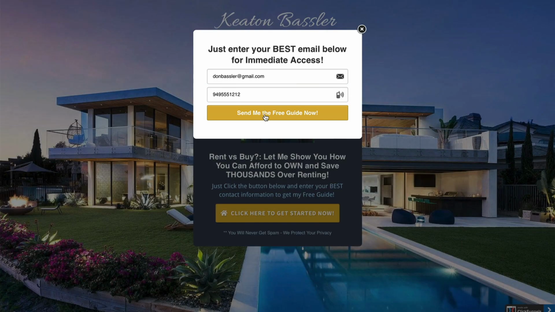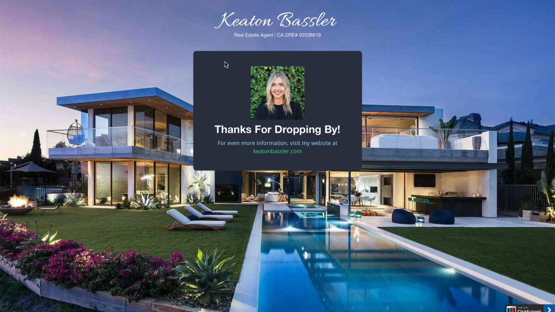You enter your email and your phone number. Phone number is not required, or you can even remove it when you build this funnel. It's totally editable. And you click send me the free guide. 100% all of this is editable, including the background image, the broker image, all the text, everything. This thank you page, of course, is customizable. And this is all in the back of this awesome software called ClickFunnels.